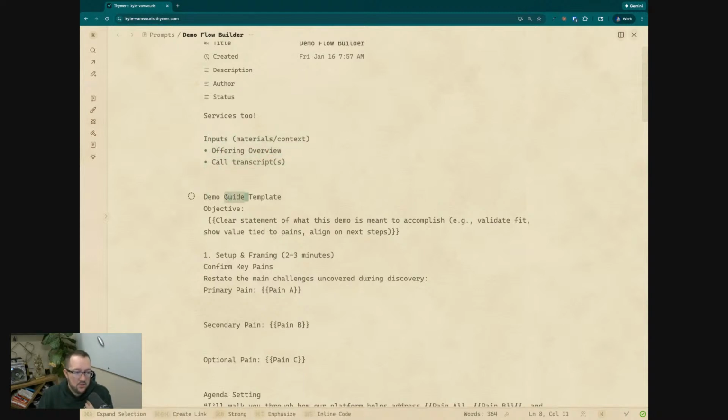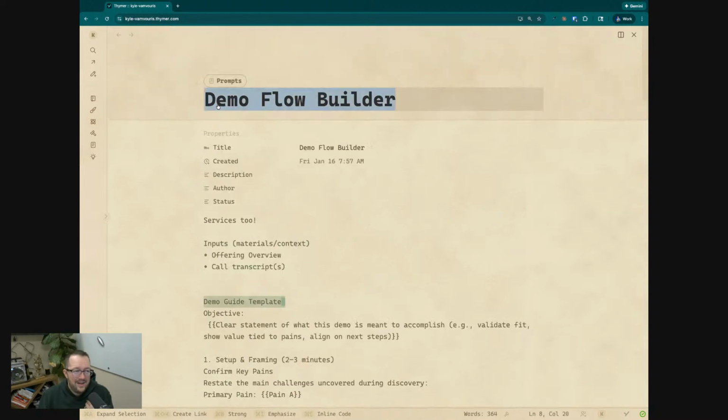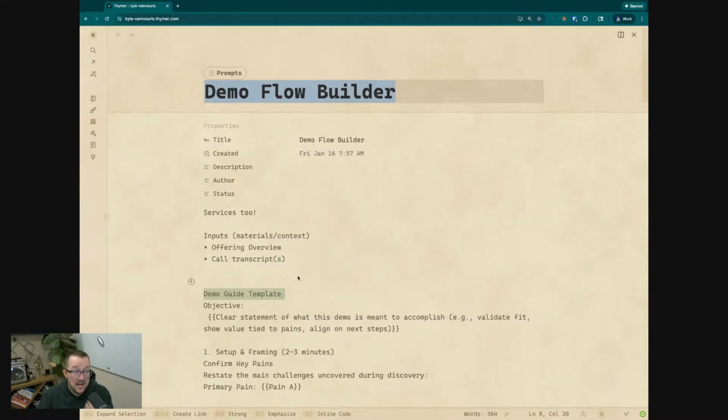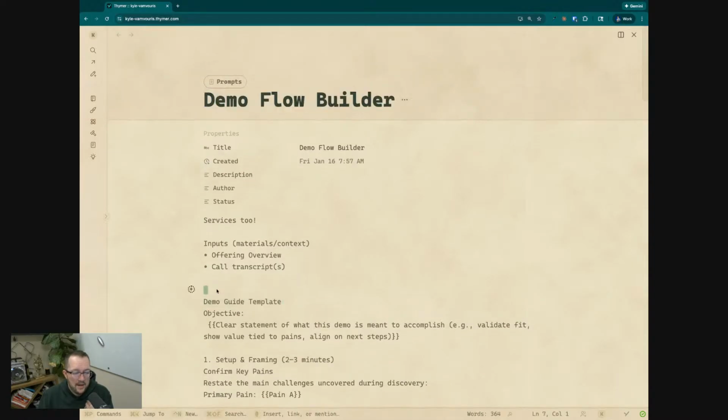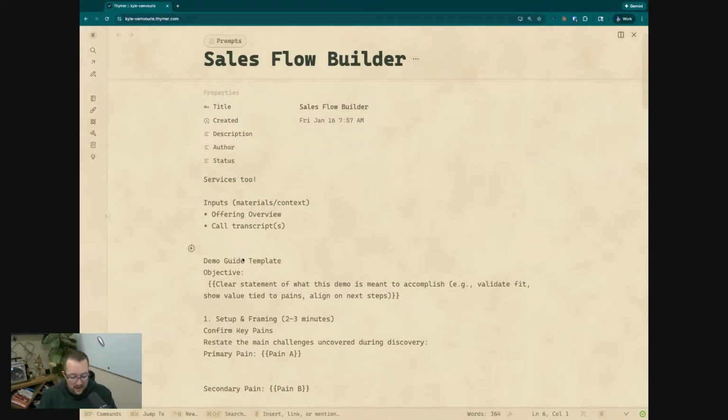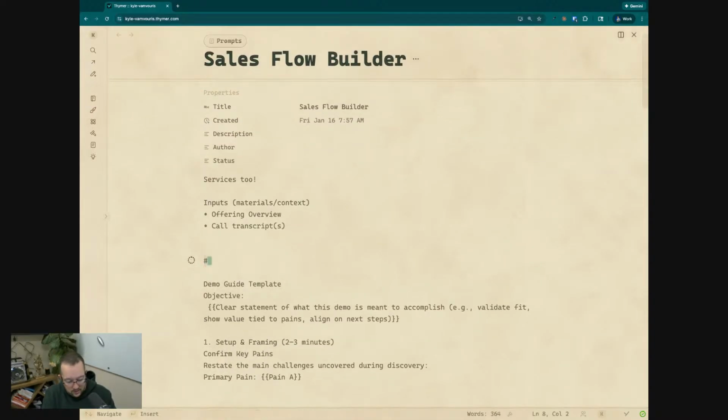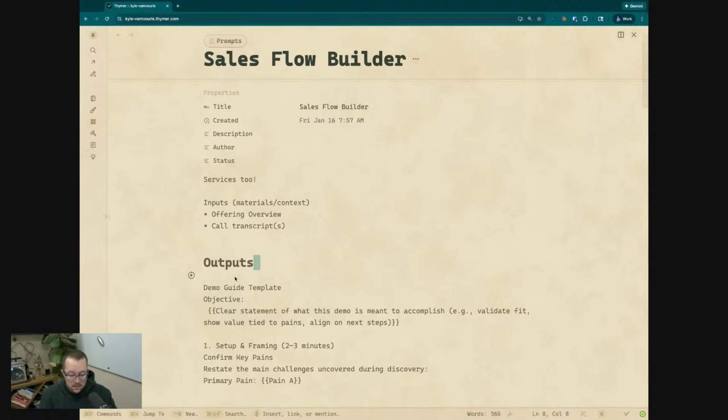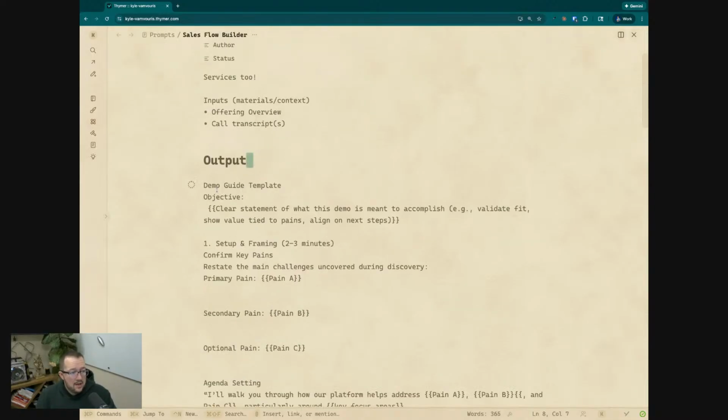And then this here is going to be a demo guide. Now, again, I want to support services as well, so I'm going to call this a sales flow builder. It's a minor thing. Okay, and then I think we have clear inputs here. So I'm going to say outputs, and let's think about the output.